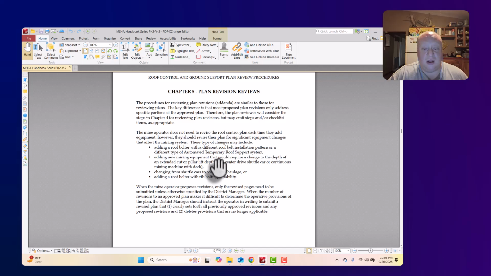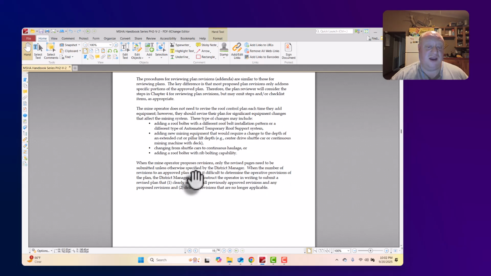A lot of times, most roof control plans, and the equipment, will be listed in there as the same. However, for support types, you're going to list in there as many support types as you possibly can, because you might want to use one at some time, and you are limited to what's in the roof control plan. So a lot of times you'll add things in there you don't necessarily plan on using, but just in case you would need to.